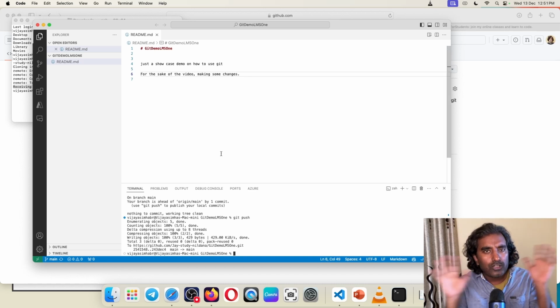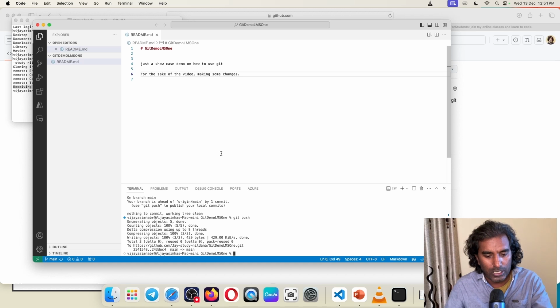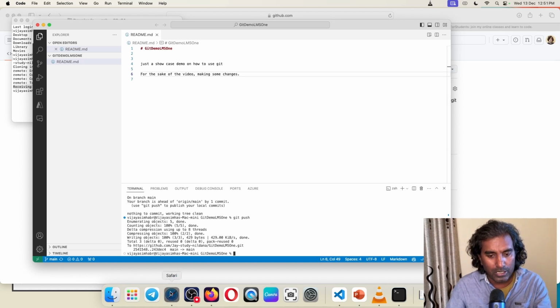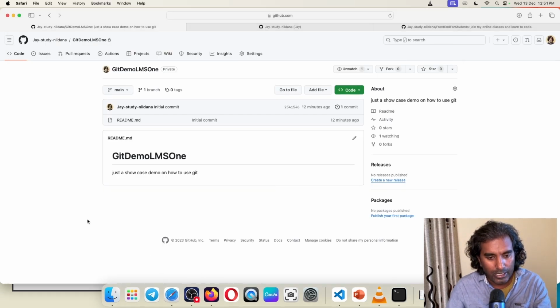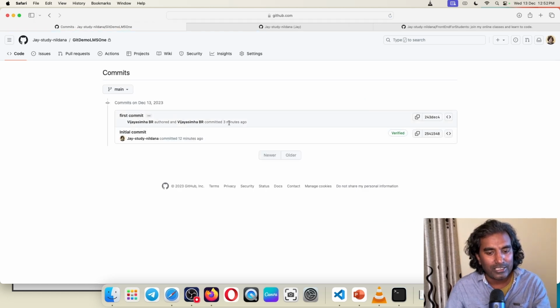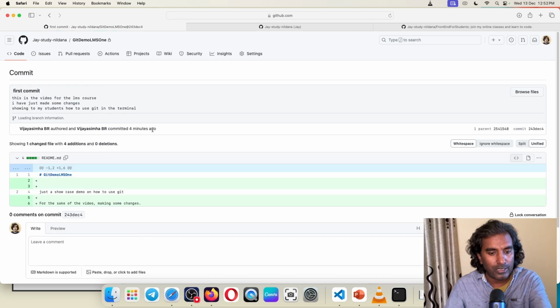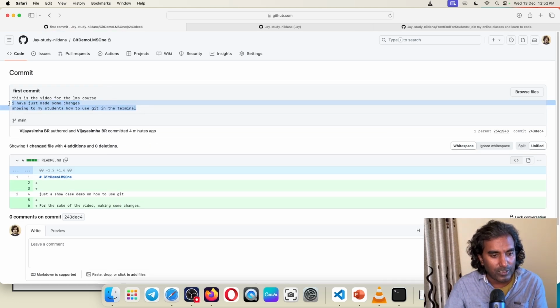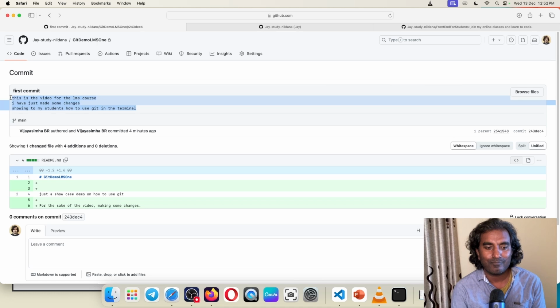Now, I want to make sure that it is actually committed. So what I'll do is I'll go back to my browser and I'll refresh this. And you'll see here, it says 2 commits. And if I go here, it will show that I have just committed. See here, remember I told you the first line is a summary. That's the word there, summary. And all the extra things is here. So there you go. That is how you use Git.